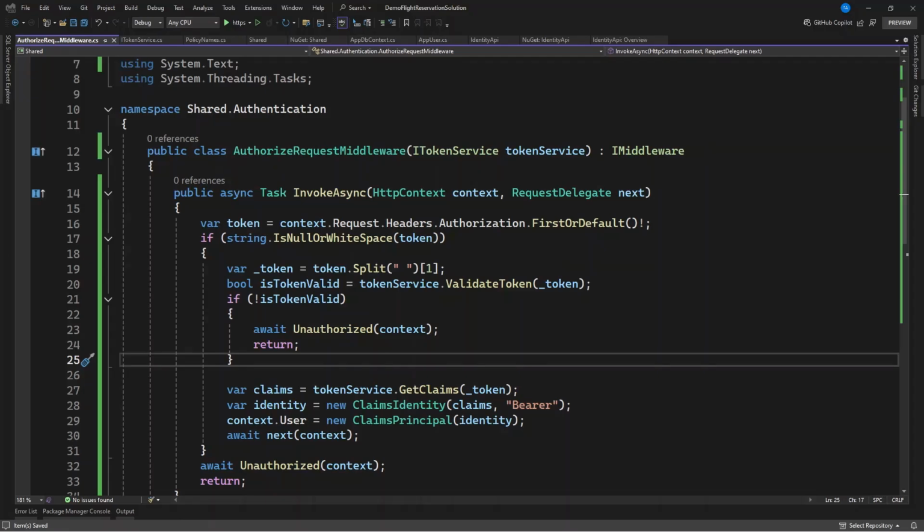Now is the time for us to create our authentication service extension, which is actually going to generate the JWT token itself. Now we've created a method to validate it, but we haven't created the token. So that is the time for us to do that.